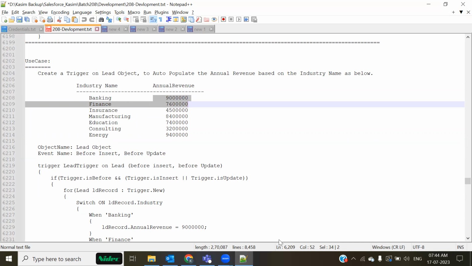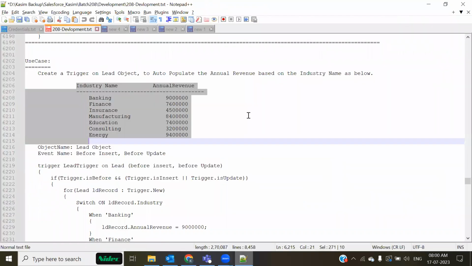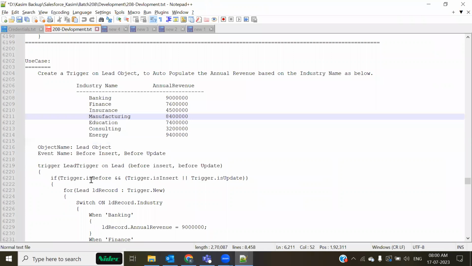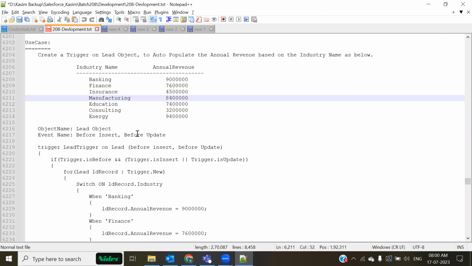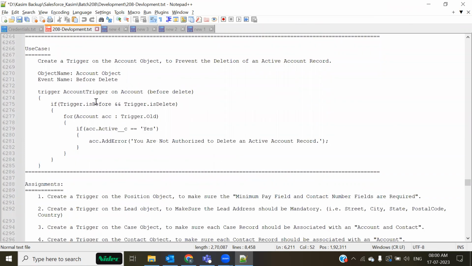Let me try to elaborate this a little more. Just give me a moment. So this scenario, we can definitely implement with flows, right? But we then have learned how we can write a trigger for this.